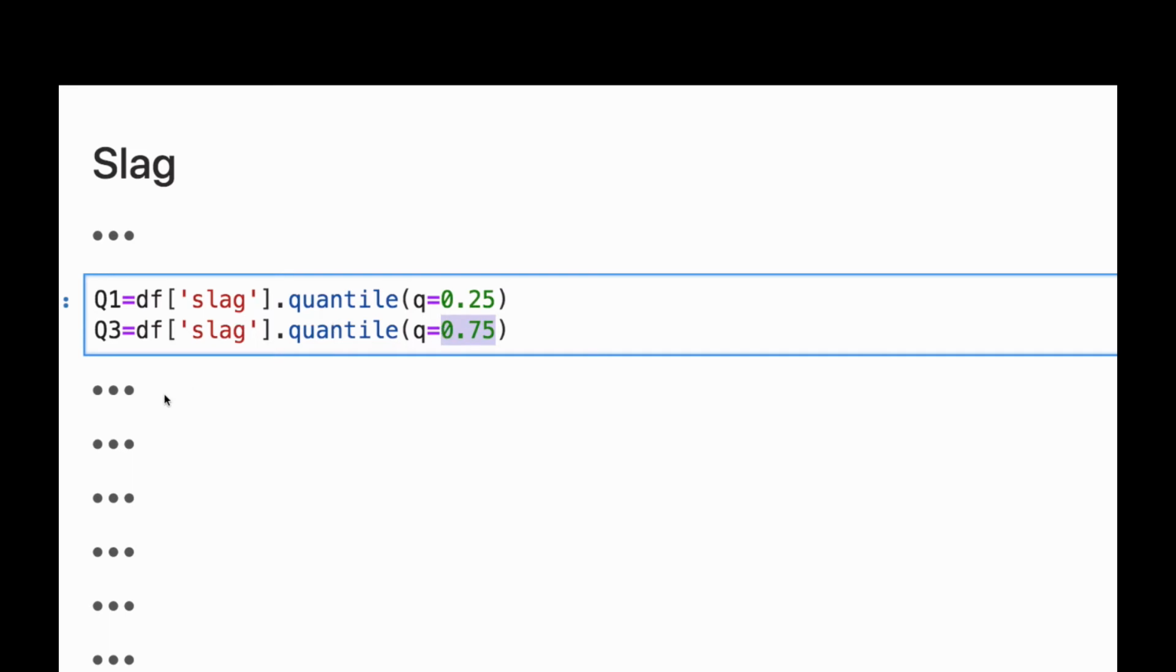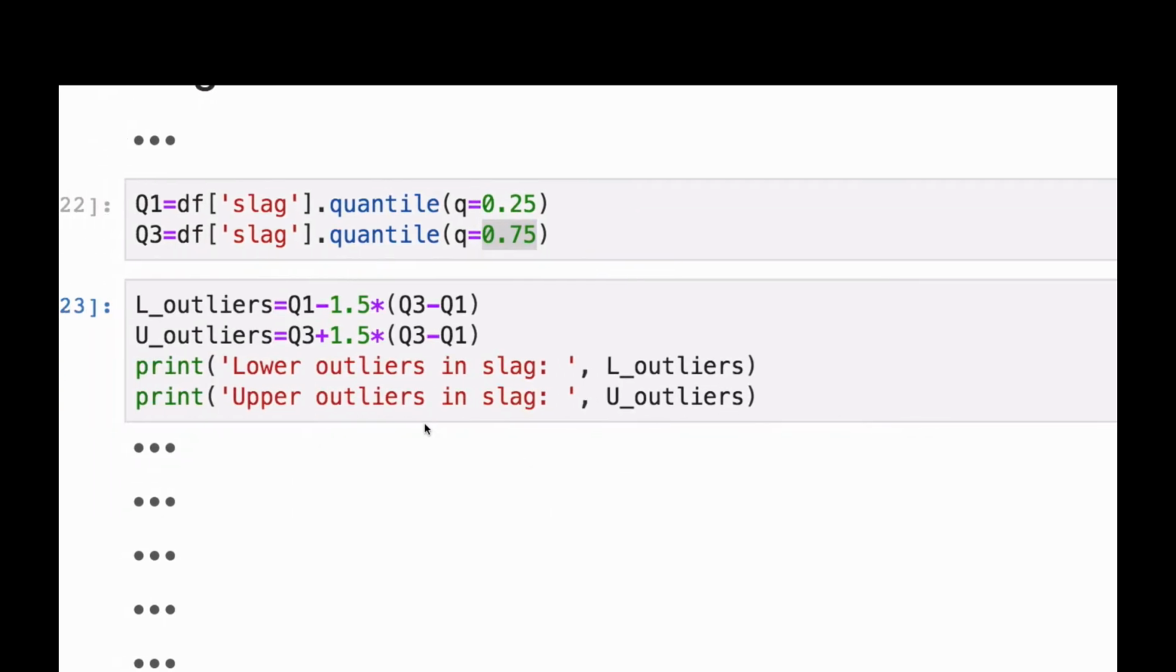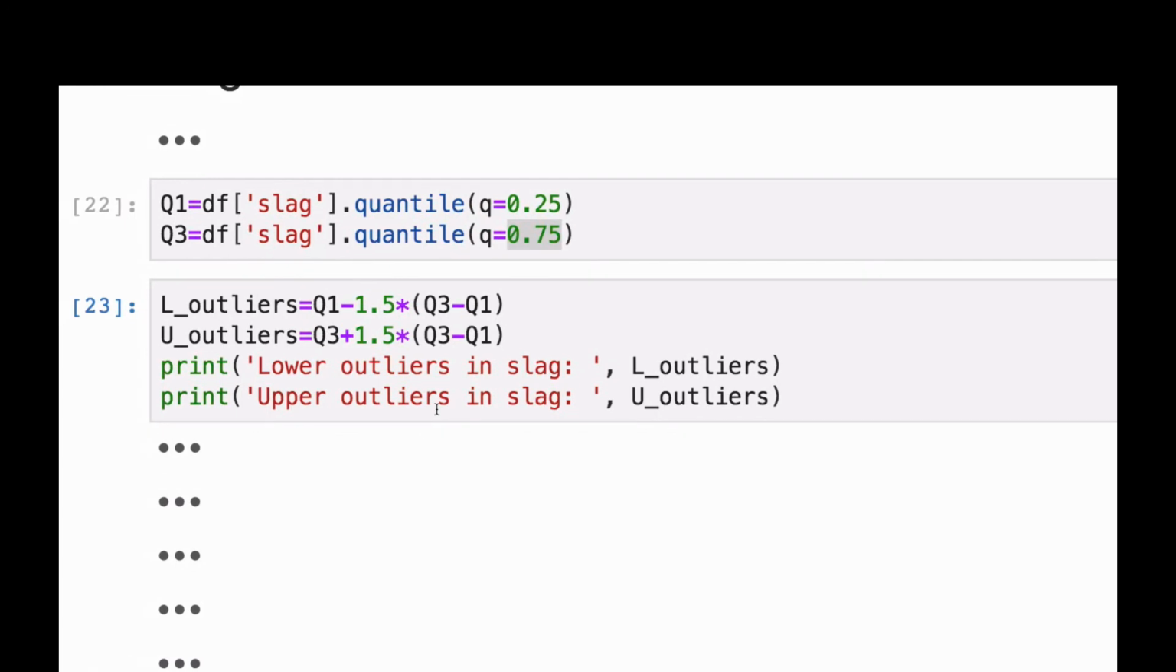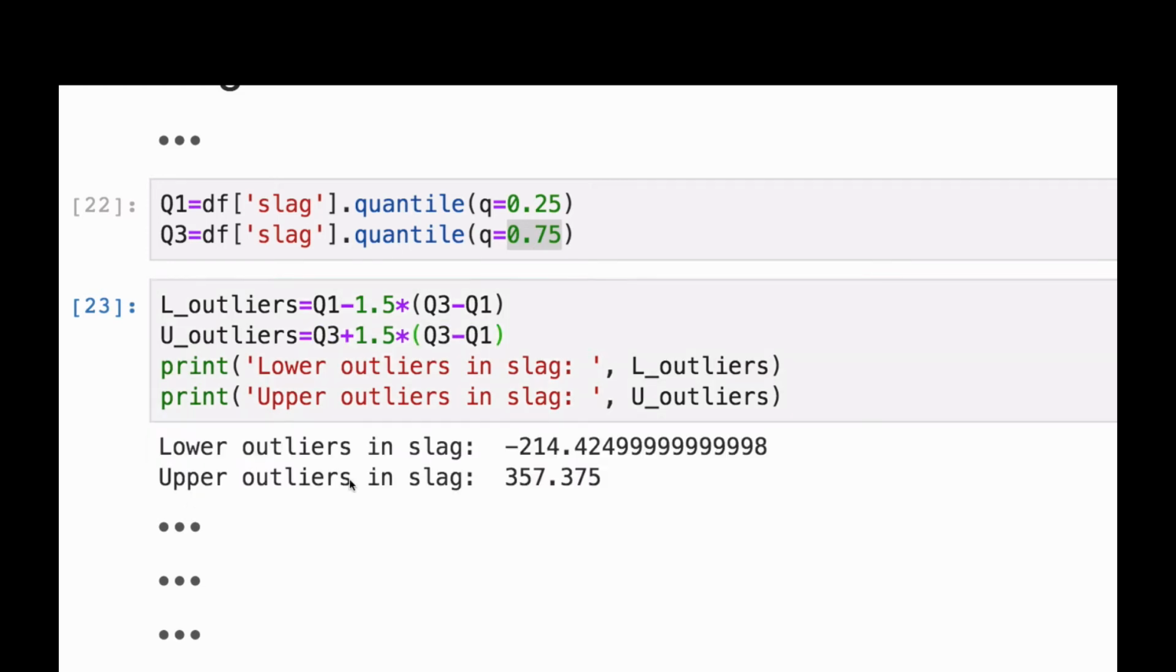After that we can set the limits for the outliers. Anything less than Q1 minus 1.5 times the interquartile range, which is Q3 minus Q1, will be considered an outlier. And any value above 1.5 times the interquartile range plus Q3 will also be considered an outlier. If we run this, we have this.